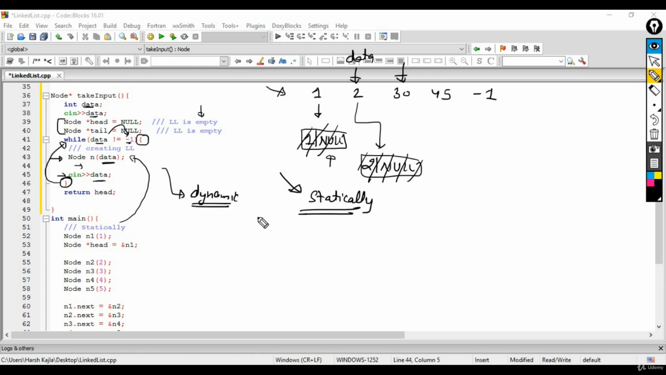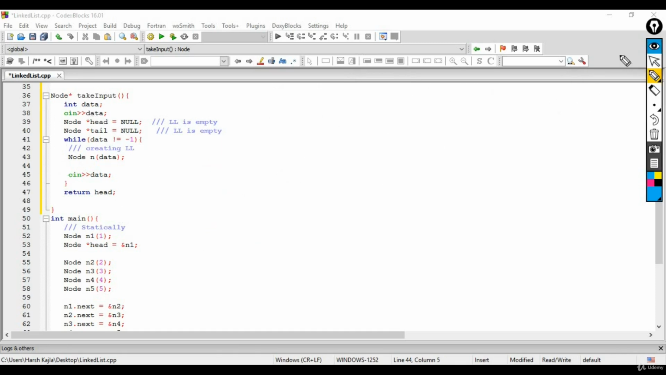If you use dynamic memory allocation, the nodes will not be deleted when they go out of scope. The nodes can only be deleted with the help of the delete keyword. So let's create the node dynamically. I hope you understand why we are creating the nodes dynamically and why we cannot create them statically. What is the syntax for creating nodes dynamically?